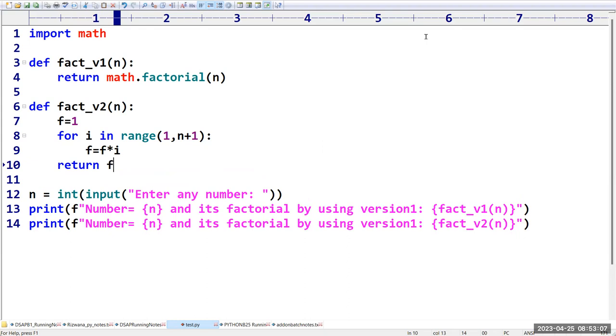Sir, I will show you how it is going to work with the help of a diagram. Suppose consider the value of n I have given as 3. So what is the initial value of factorial? It is 1. Now my range function is going to generate the values from 1 to 3 plus 1, which means 1 to 4. It will generate 1, then 2 and then 3. So first time f is equal to f into i. What is the previous value of f? 1. So 1 into 1 will become 1. So it will be updated with 1.